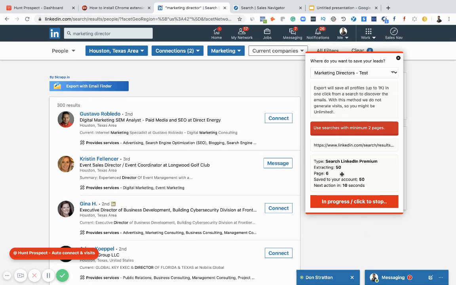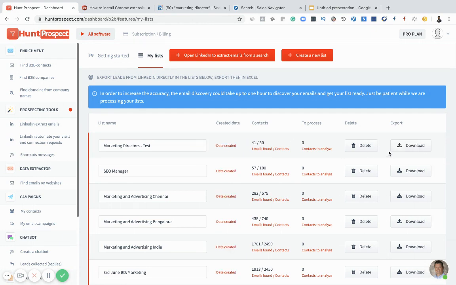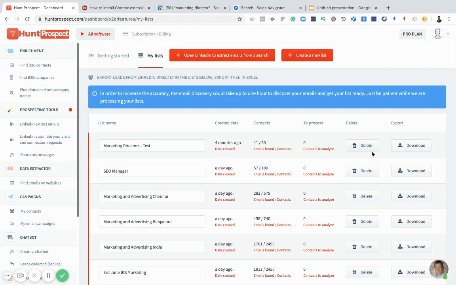So now it is showing saved to your account is 50. Let's say now I just click on stop, and let me go back to Hunt Prospect. I see that 50 contacts it has scraped, and out of which 33 contact emails have been found, and still 11 are analyzing. Once it is analyzed and completed, it will be available for download. Yes, it has analyzed and it is completed.